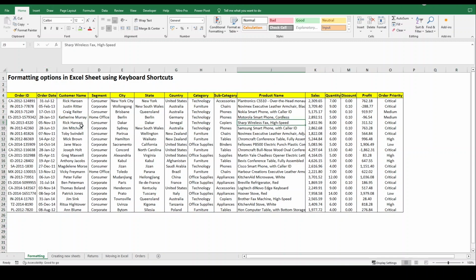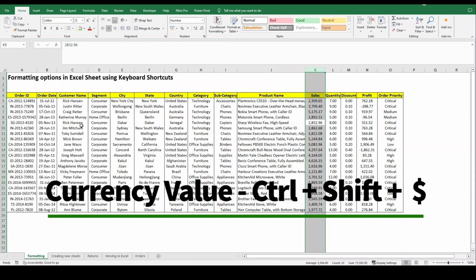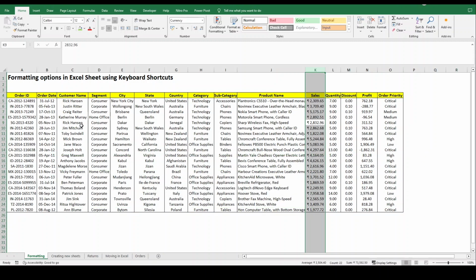Similarly, if you go inside this sales column, which is currently in a number format, and want to convert it into a currency value, again press Control Space. It will select your data, and then press Control Shift and dollar sign. When I press Control Shift and dollar sign, it will give you the default currency available in your country. Here my default currency is rupees, so you can see I am getting my sales value in rupees.